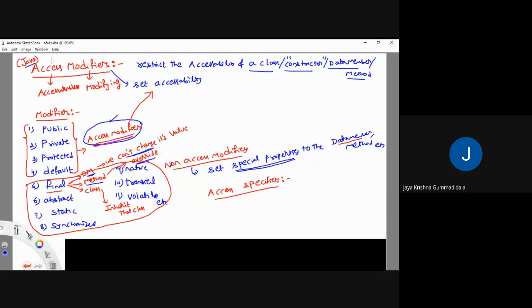But coming to Java, we have to call it an access modifier because, see, whenever I write some kind of code, let me write a few lines. Private class, and then I have written some data members, and then some methods. Then if you try to compile this, you will get a compile time error.